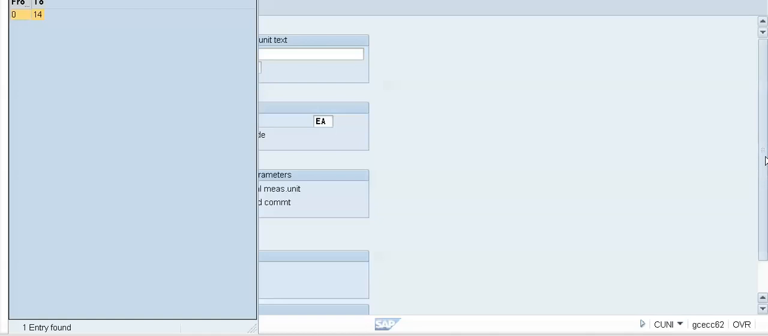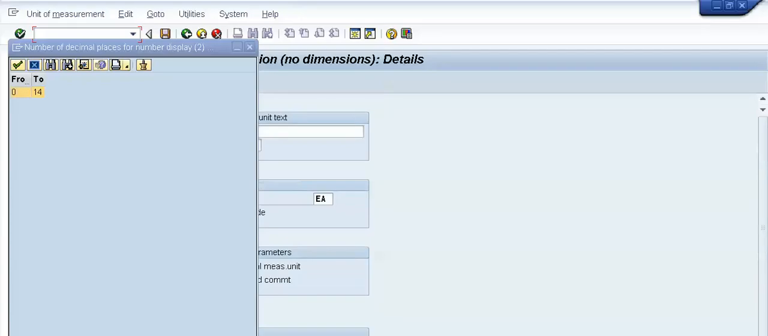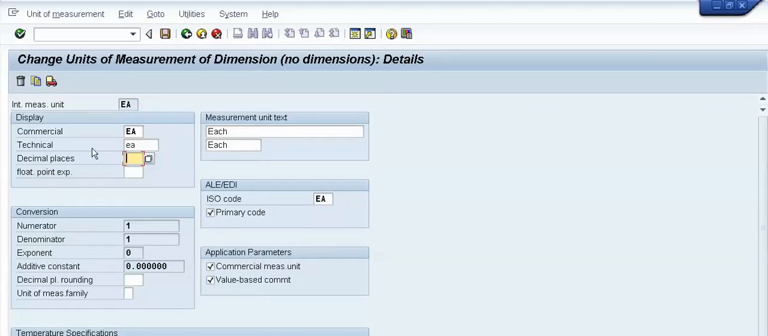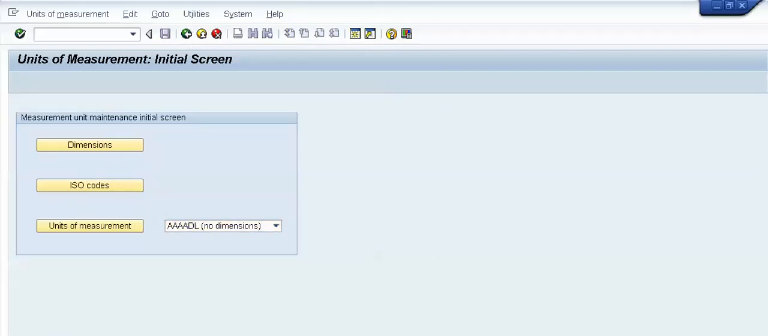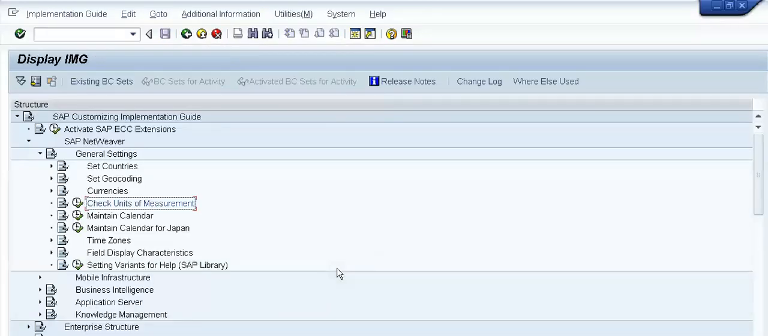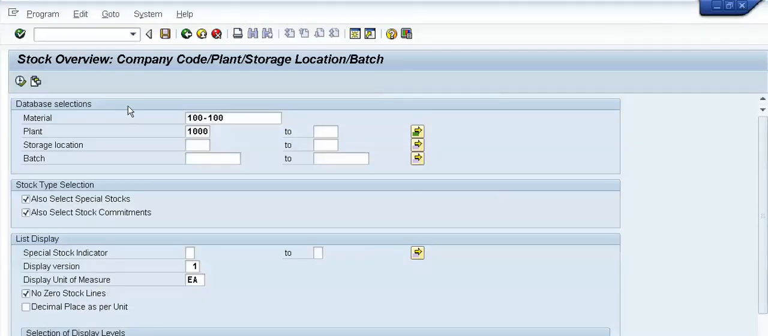Okay, but here we can mention from 0 to 14. If we have not mentioned any decimal places, that means the system will generate the stock overview report up to 3 decimal places. Okay, now see. Now I will click on the execute button.